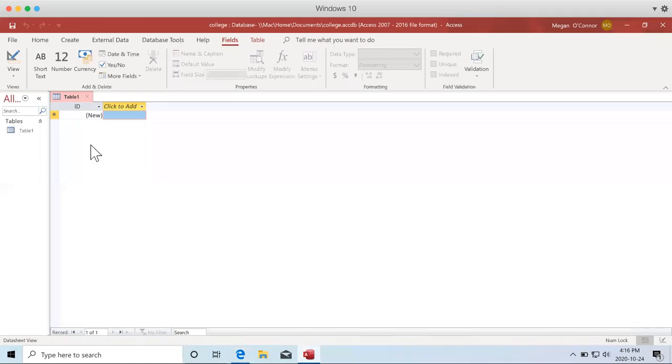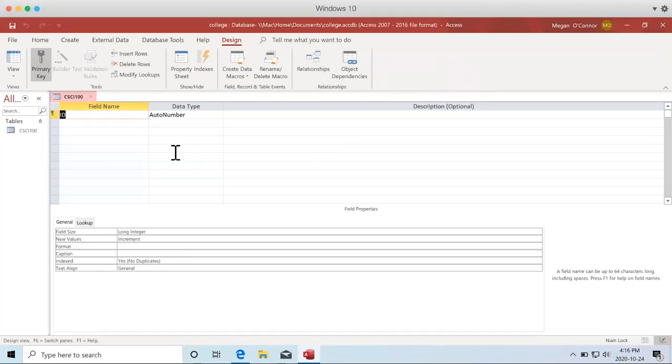To do that, you're going to need to go back to your database, and you're going to need to change the design of Table 1. To change the design, you're going to want to go to the View button and go to Design View to change the design. The first thing you'll be asked to do is name your table. This is CSCI 100. Once you've typed in the name, click OK.